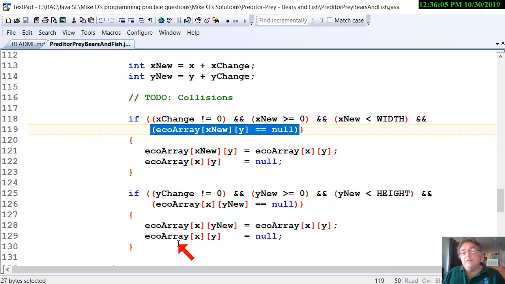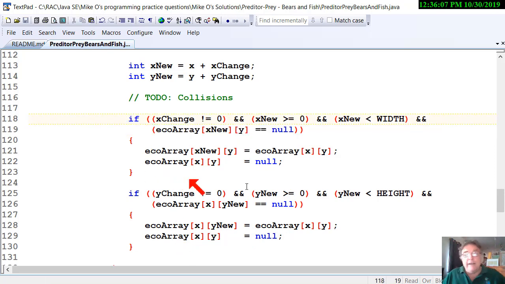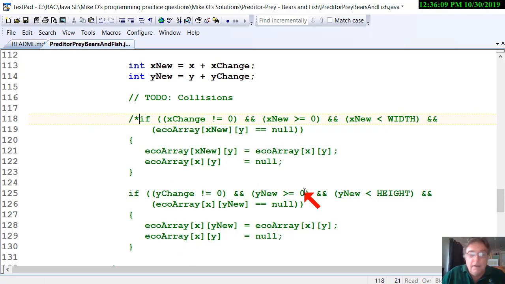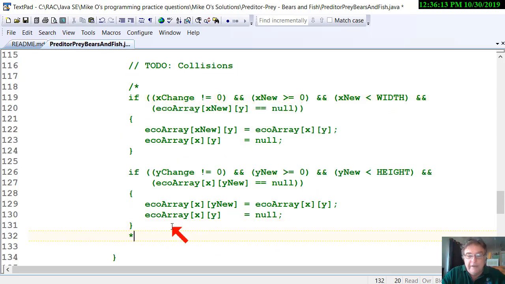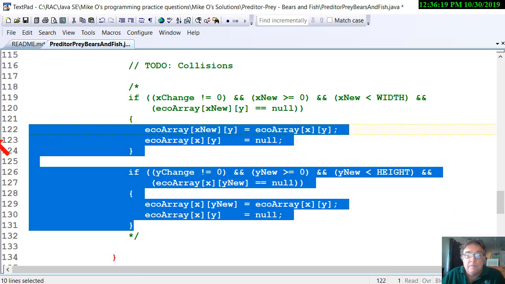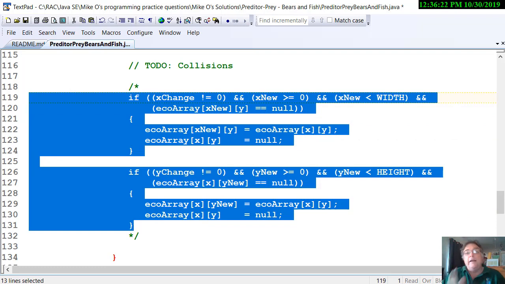So what we're going to do now is change this. We're going to comment this code out, so you can see the old and the new. I'm just commenting out the old code here, and I'm now going to copy this code down below and change it so we can add in the collisions for bears and fishes.